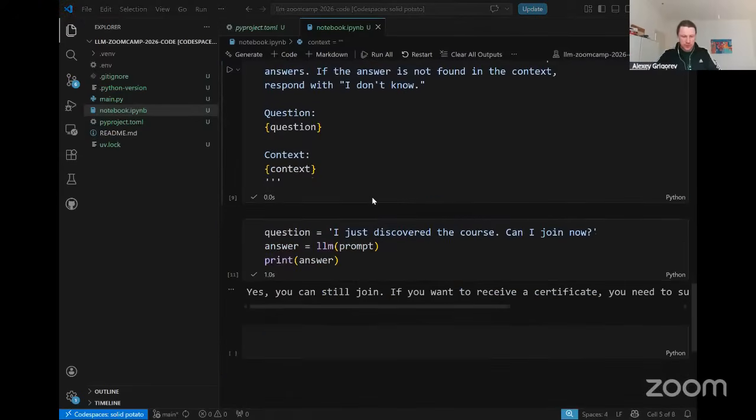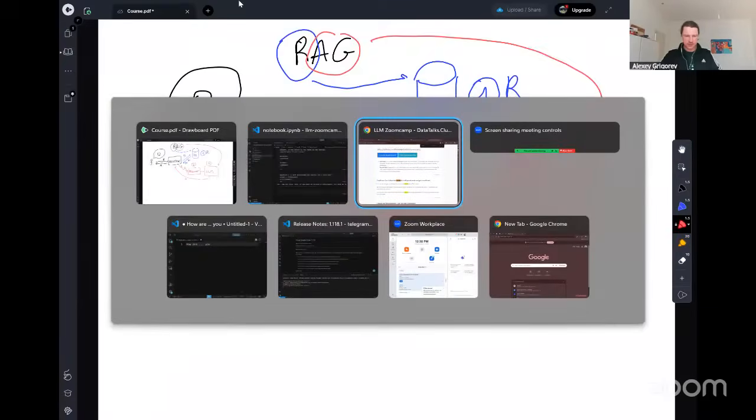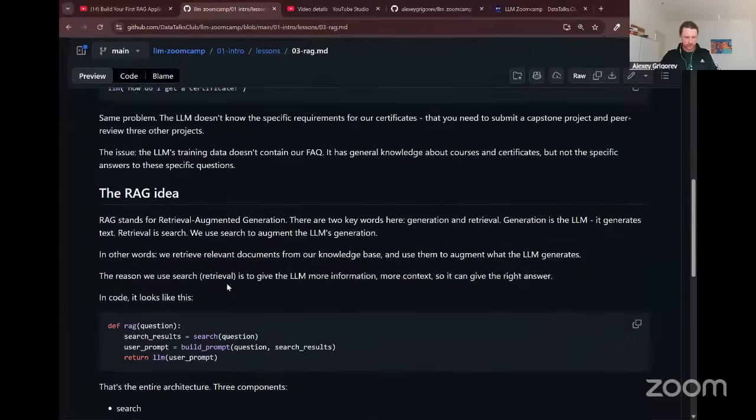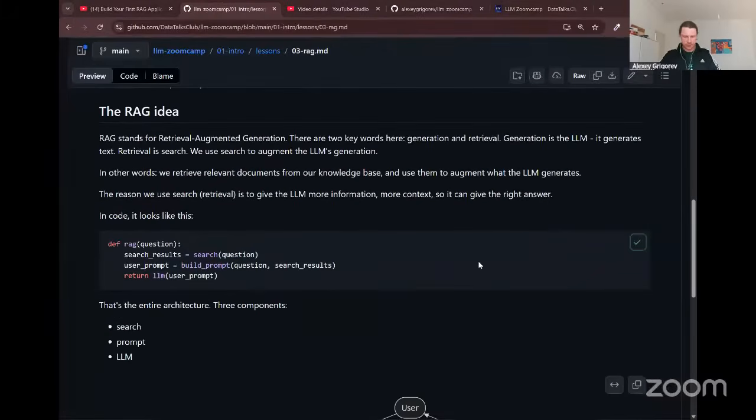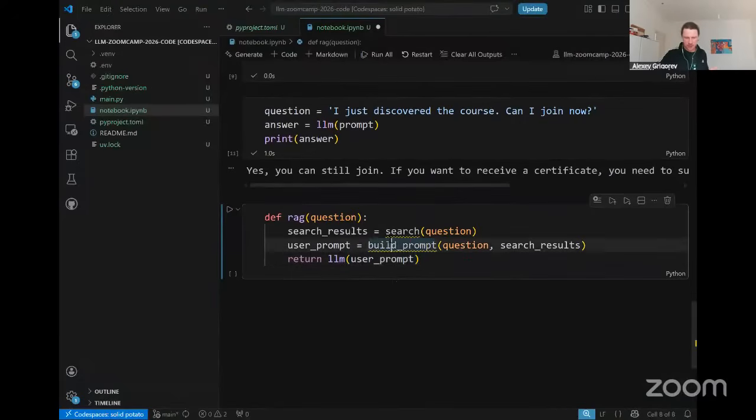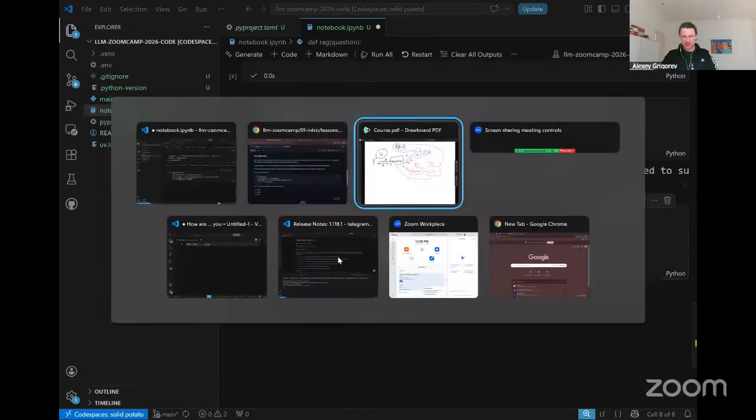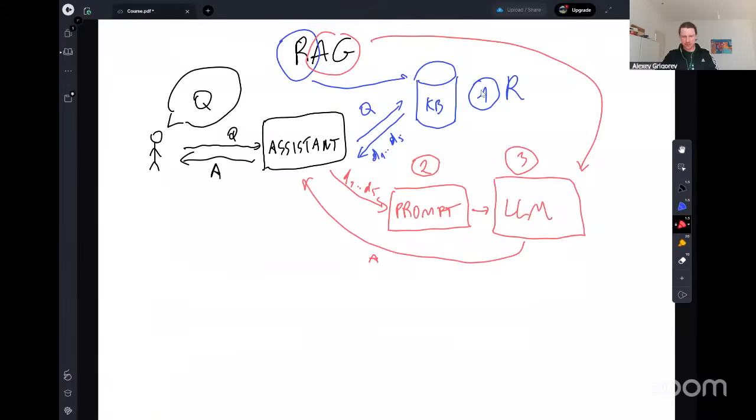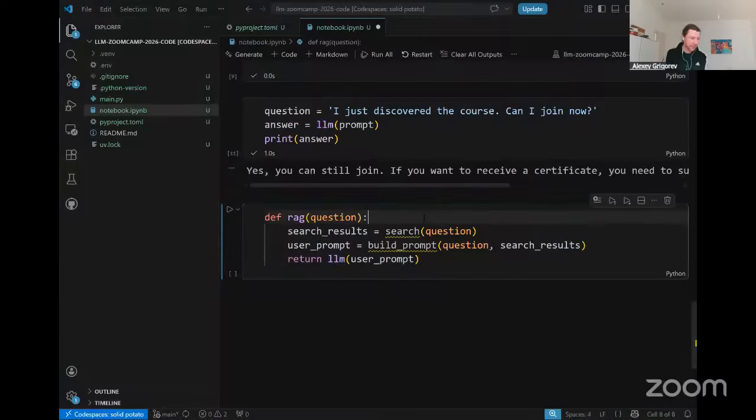But what we want to do is we want to implement something like this. We need 3 steps. The first step is search, then build prompt, then sending the results to an LLM. So this is this, right? The first step is search, then building the prompt, then sending the results to an LLM. So this is what we are going to implement for the rest of the workshop.